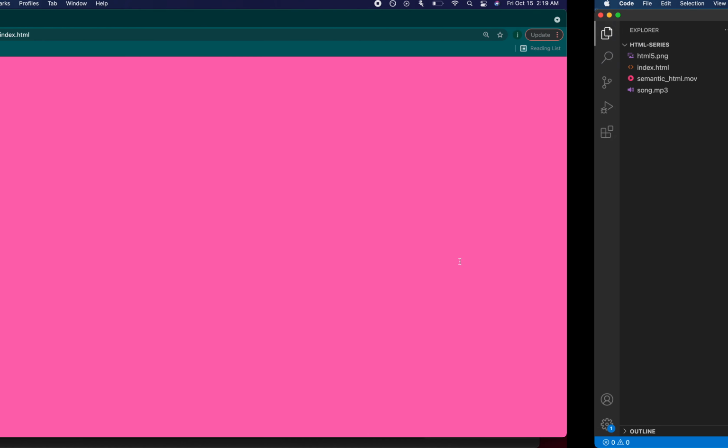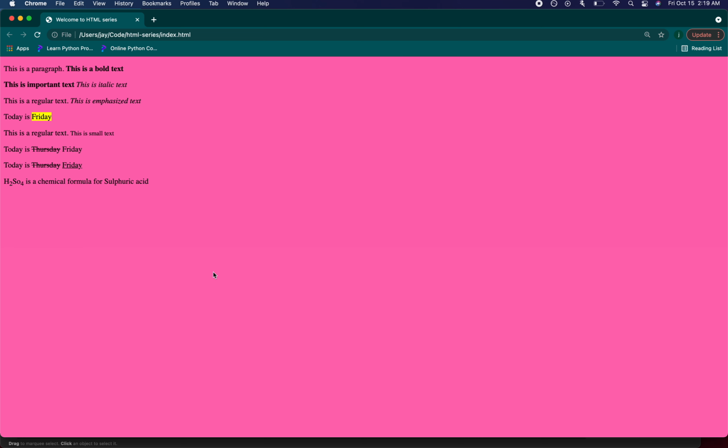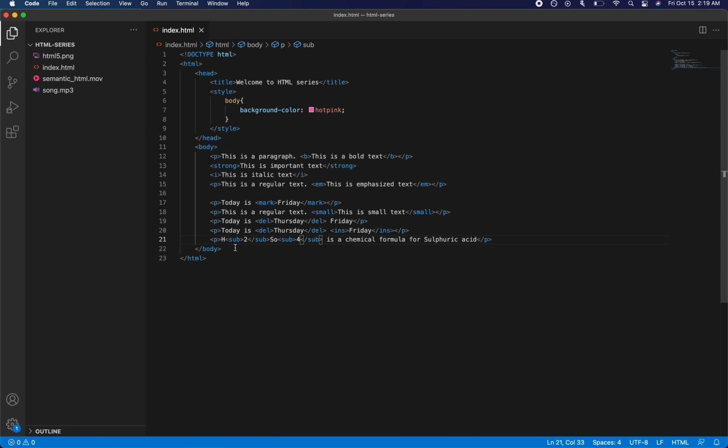So let's save this, go back to the browser and hit refresh. As you can see, H2SO4 appears in its chemical formula format, and as you can see, 2 and 4 appear slightly below the regular text. That's why it's called the subscript.